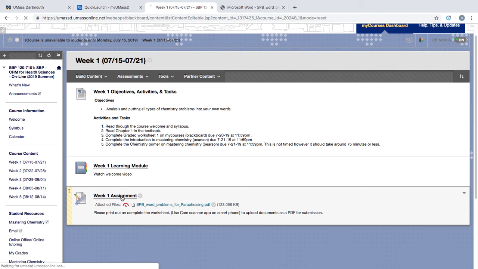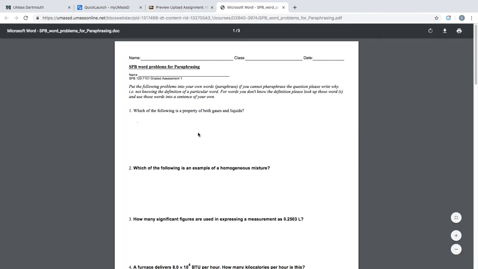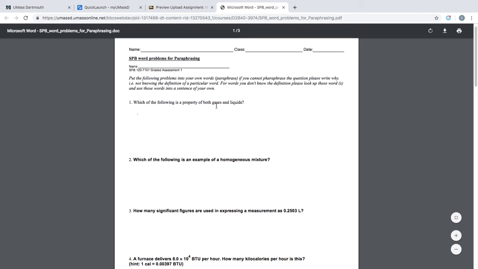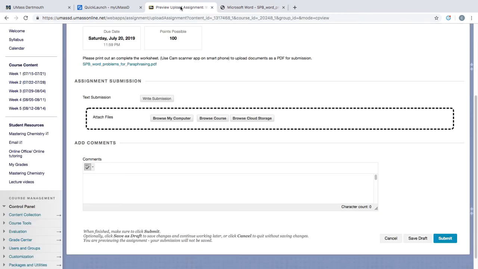There's going to be a really neat app, and I'm going to send you some instructions on how to download the app. It's on your phone. It's called CamScanner, C-A-M S-C-A-N-N-E-R. It's a free app where you take pictures of your document on your phone and convert it to a PDF. Once you do that, you can save it onto your computer. You could email it to yourself, save it on your computer, and then upload it from your computer. You would browse your computer and then hit submit. So again, this is the due date.